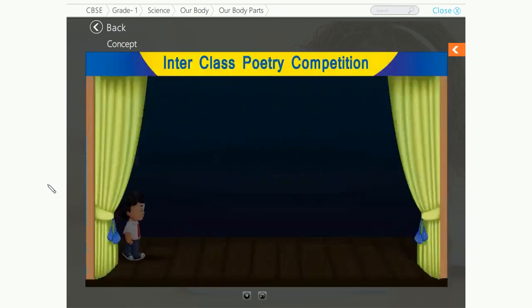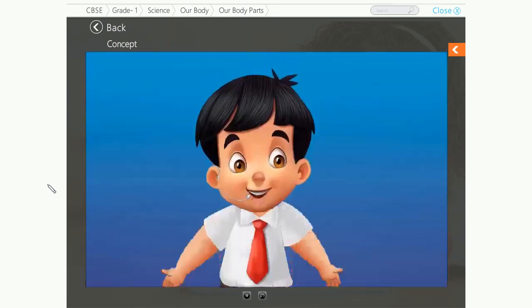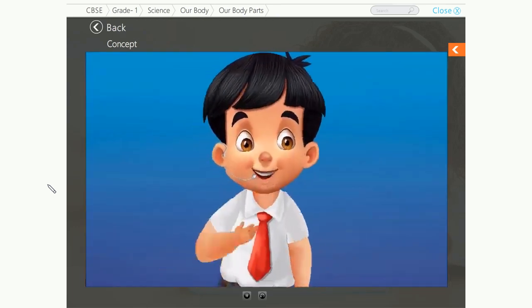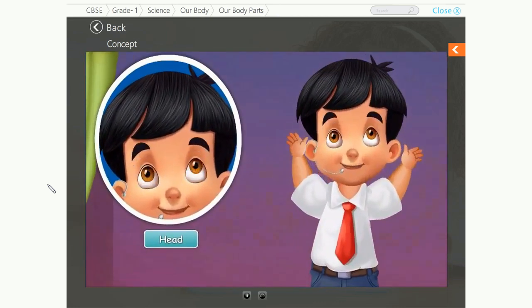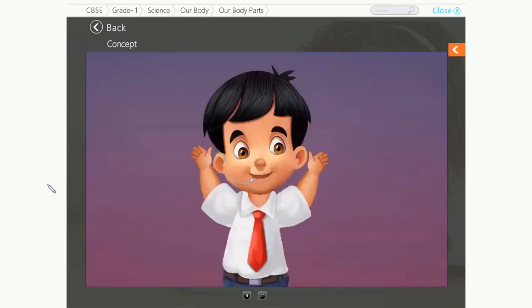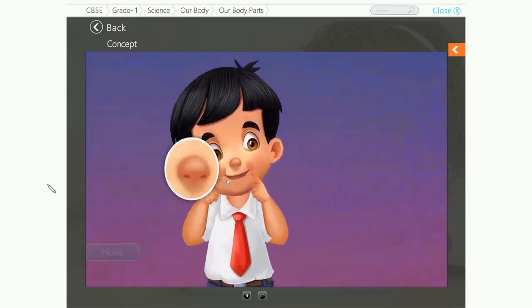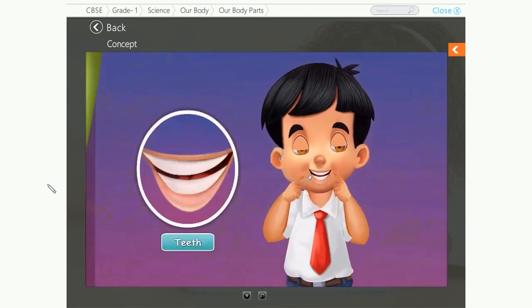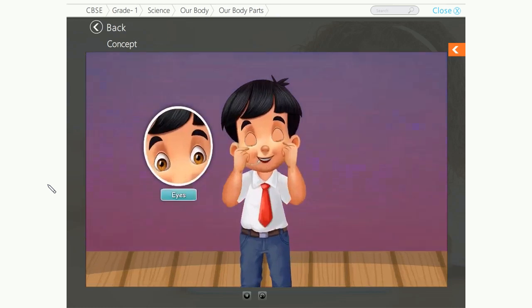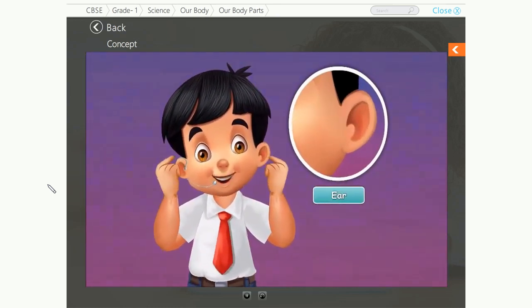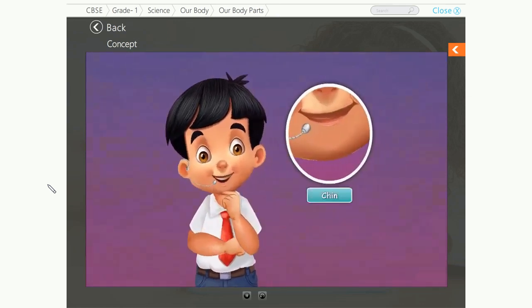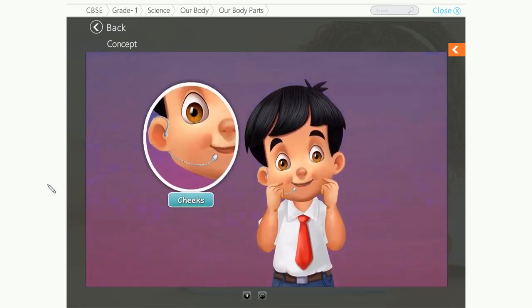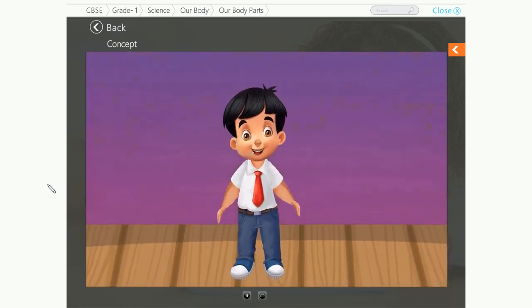The first contestant is Sid. Good morning. Today, I'm here to recite my body. My head is on top of my body. My body has nose, lips, and teeth. My body has 2 eyes and 2 ears. And also a neck, chin, and cheeks. All these are special to me.